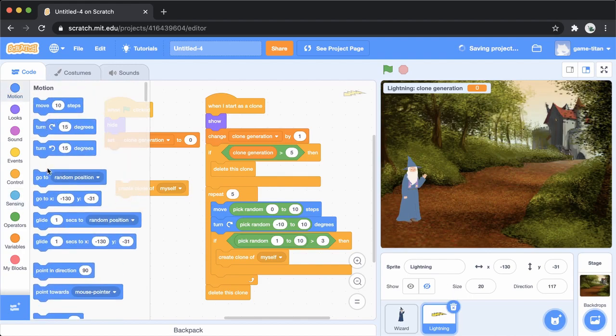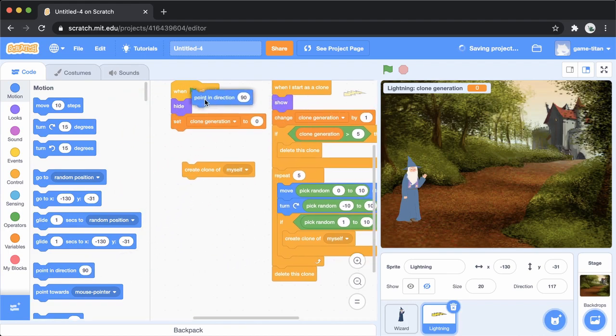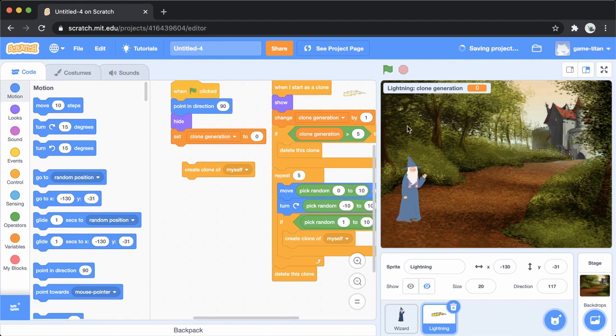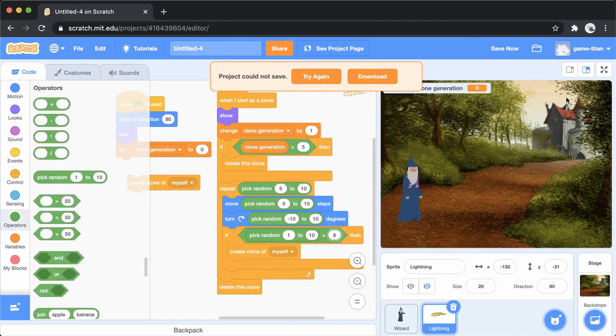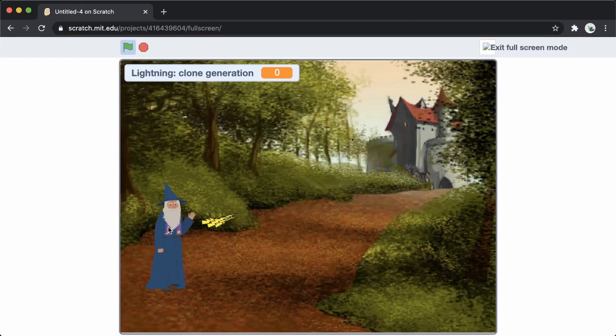You can also add a point in direction to the original lightning bolt sprite when flag is clicked. This will make sure that the spell is pointed in the right direction. There you have it. Play around with the different numbers in your code and see what kinds of effects you can make.